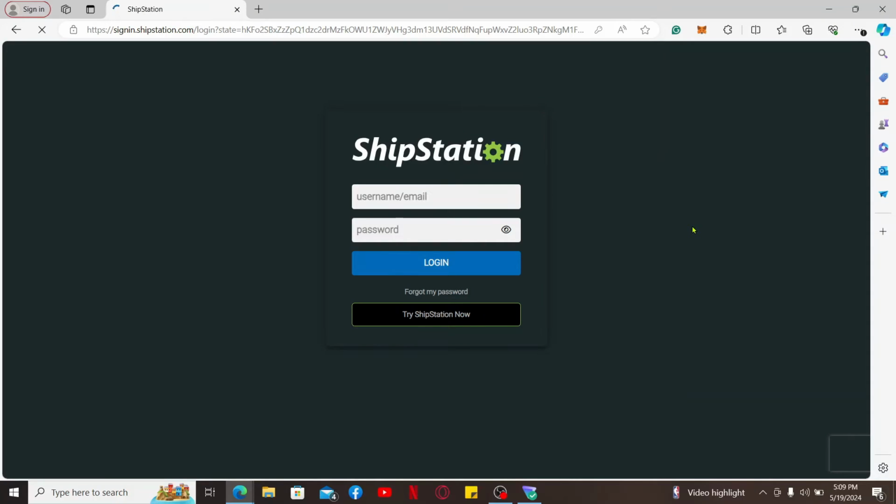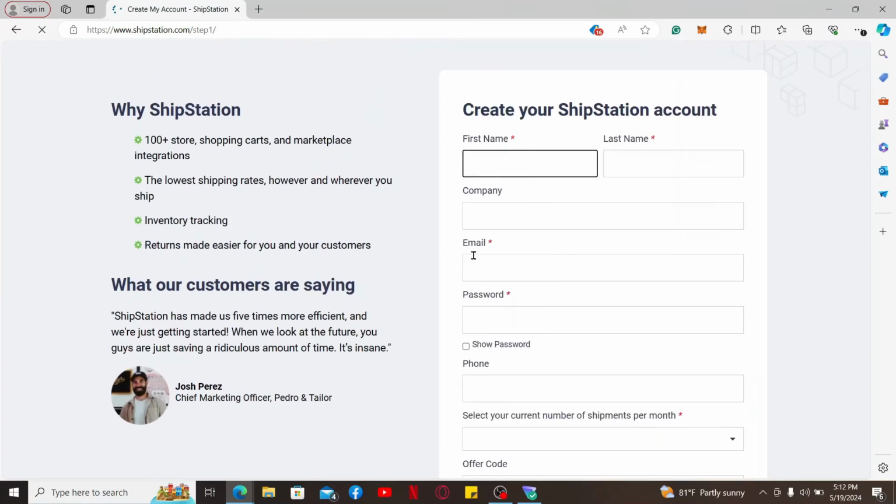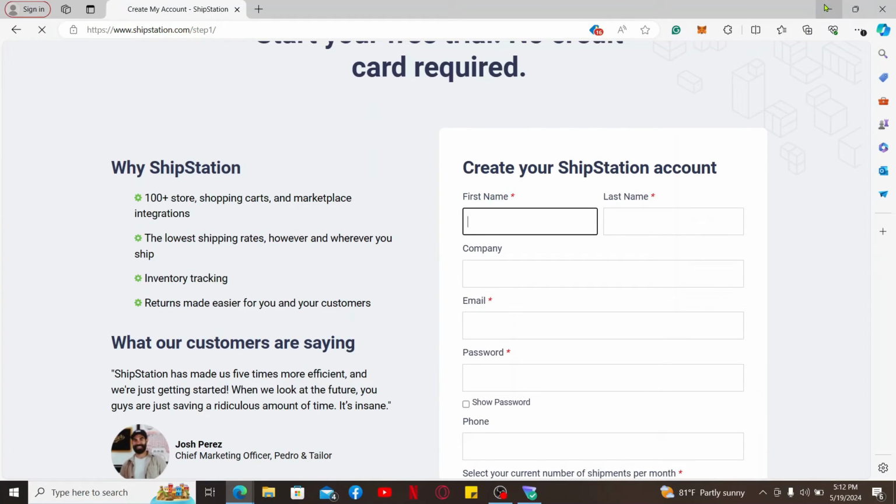After you are done with it, you will now be taken to this login page. Type in your email address or your username and then the password that you previously created for your ShipStation account. Finally, click Login and complete the CAPTCHA. Soon after it's done, you will then be able to create a new account for ShipStation.